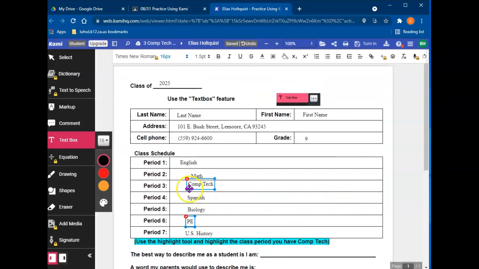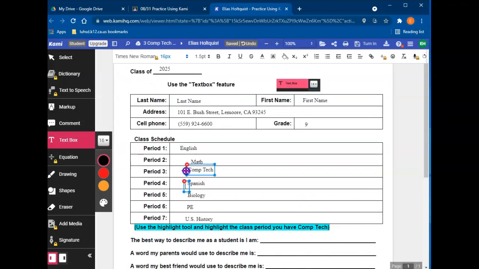Sorry about that. Okay, once you've done that, undo. Because I have this huge cursor, it doesn't look good. But again, you're just going to line them up and make them look good like you spent some time and effort on this. Then it says, use the highlight tool and highlight the class period you have comp tech.